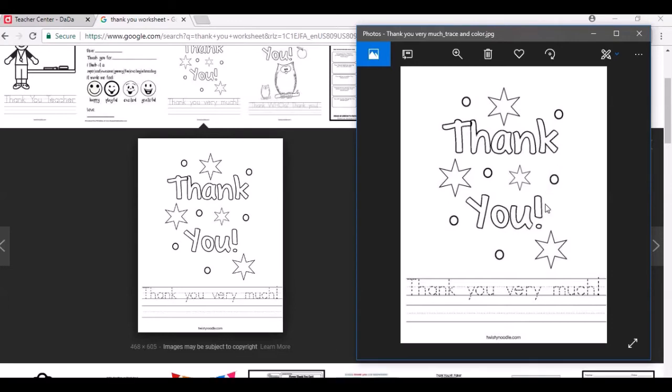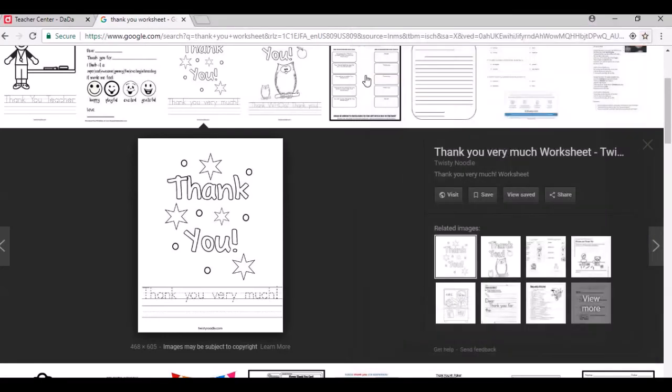The parent can print that out. You can have the student trace, thank you very much. Then they can write it over, thank you very much. And then they can color, thank you. Color the stars, color the words, the letters. So yeah, that's one way you can do it. So it saves as a picture. You can upload it as a picture. Those are the easiest ways, okay?